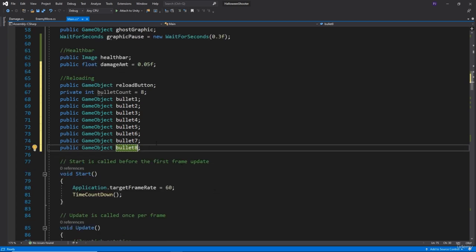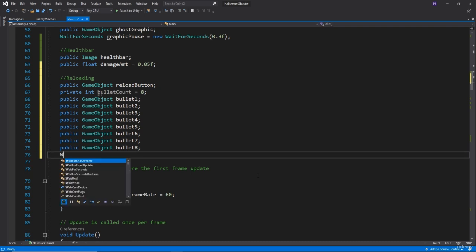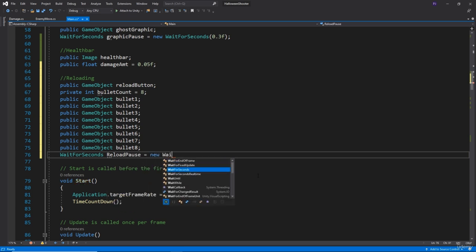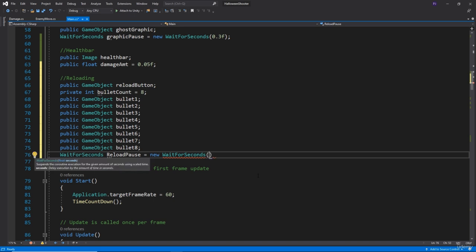Okay. We also need some kind of a wait for seconds, which is going to wait until we've actually played our reload animation before it actually refills the bullets. So I'm going to have a wait for seconds. I'm going to call it reload pause equals a new wait for seconds, and it's going to be roughly about 3 seconds.